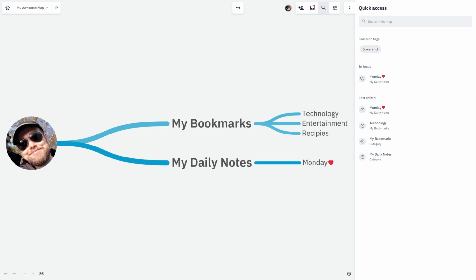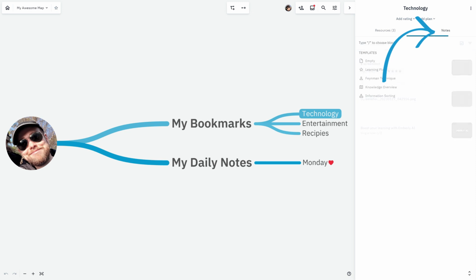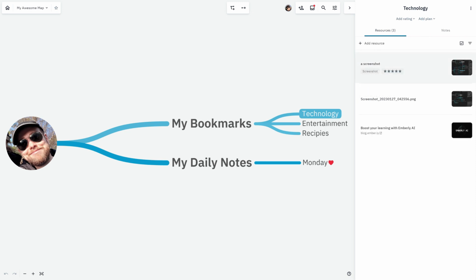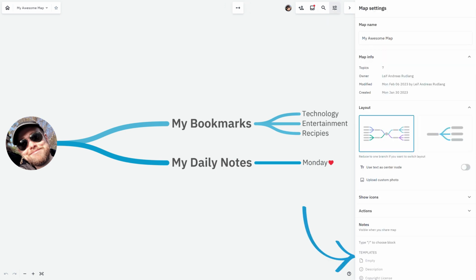There are three main locations where you can find notes editors. The first one being inside a topic under the Notes tab. The second being inside a resource. And last but not least, inside the map settings view. This one is useful because it will be visible when you share the map. So it's good to use this one, for example, for a map description.